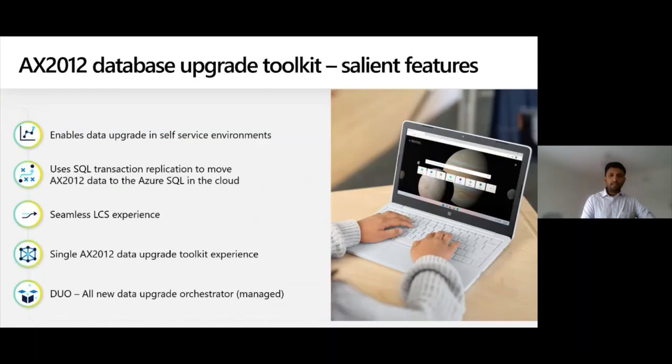What are the features of the tool that we have downloaded from the LCS portal? It enables the data upgrade in the self-service environment. It uses the transaction replication. And when you are doing the transaction replication, all your statuses related to the tool is also updated in the LCS portal. Though the entire process is being handled through the single console app, the status of the replication is updated to the LCS portal. And this is one single toolkit through which you will manage the entire database upgrade activity for the self-service environments.